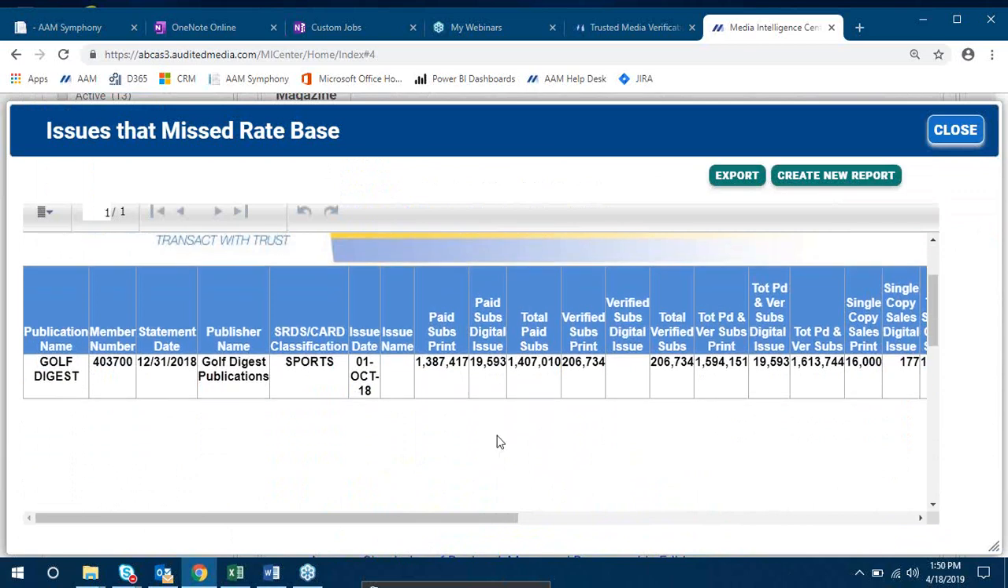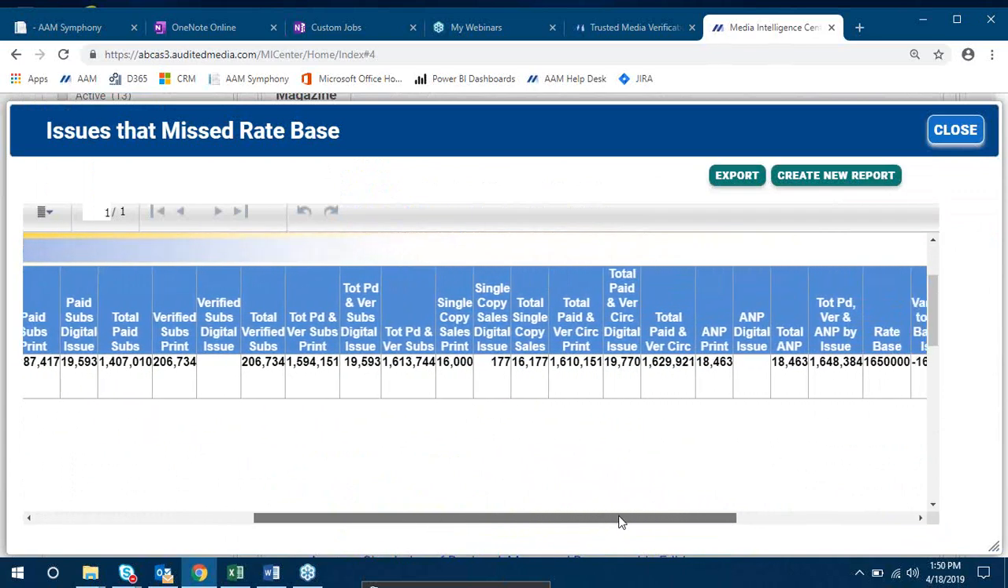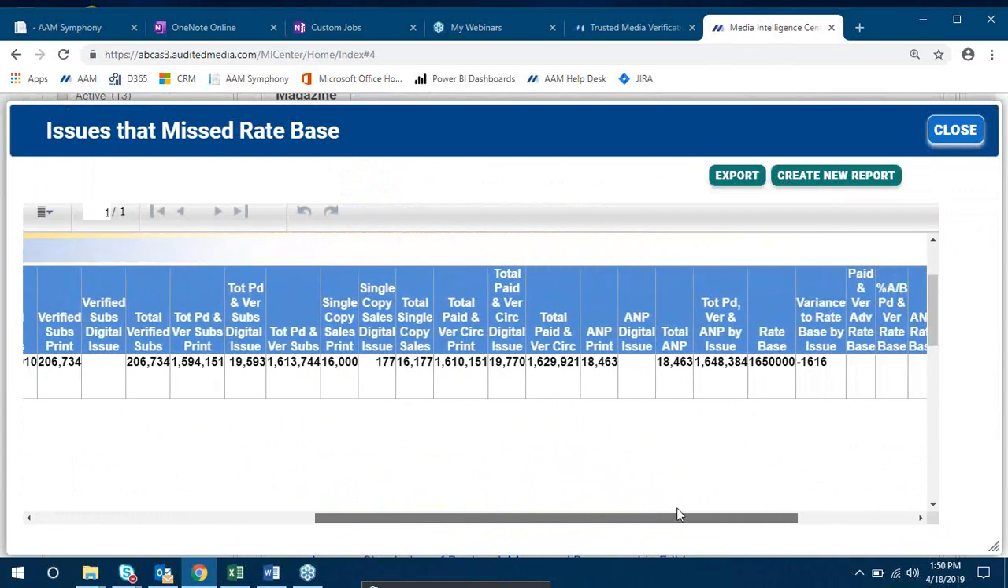Now, you can see here that of all of those magazines that we pulled in, only one publication missed its rate base, and it'll show you that issue date, and it'll show you the circulation and by how much it missed rate base. So it'll give you the total paid, verified, and analyzed non-paid, and it'll give you the rate base, and it'll give you the variance to that rate base. Which is good. You see it's only one title here.